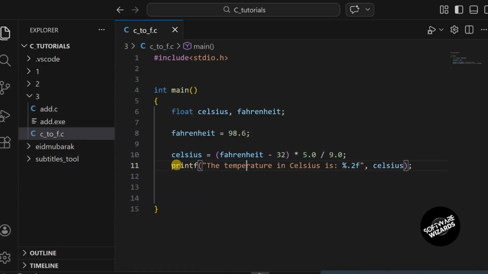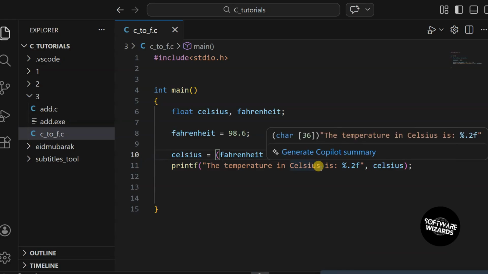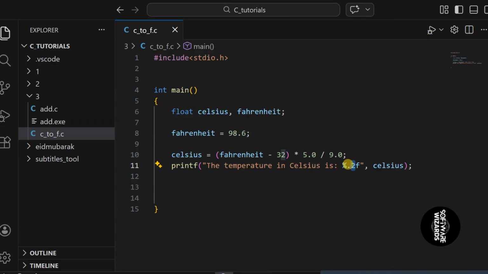Then we will print the Celsius temperature, rounded up to 2 decimal points. The f represents printing floating values, and this is the Celsius variable, which holds this equation value. So now let's run the code.